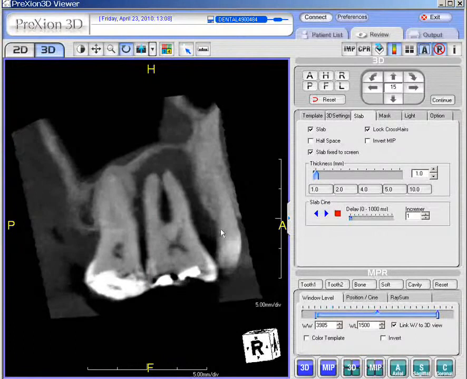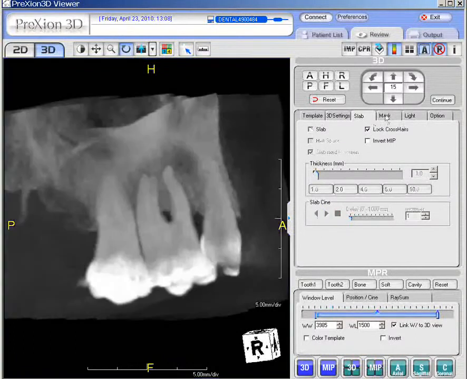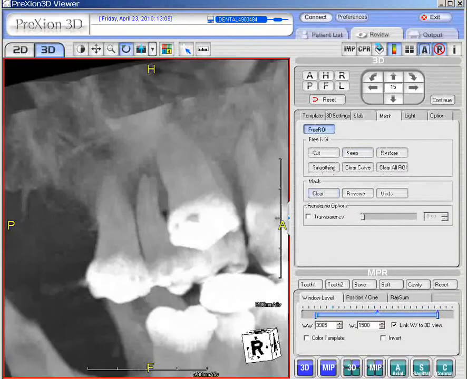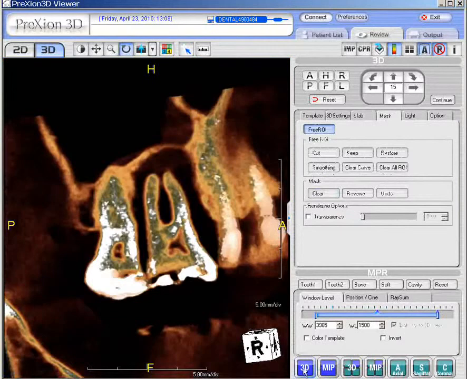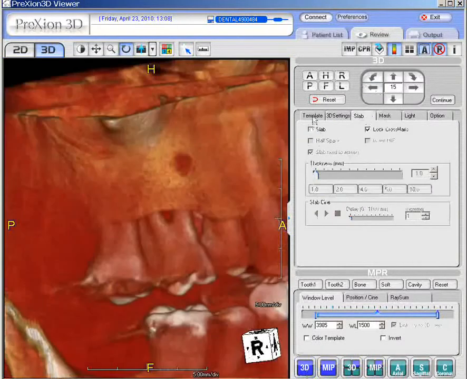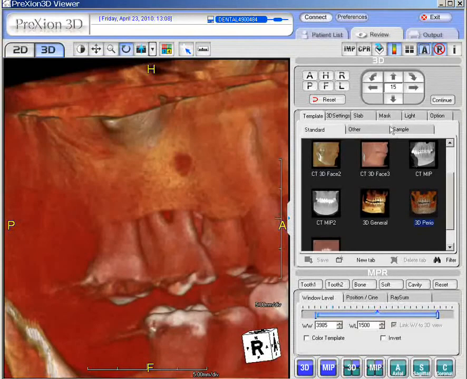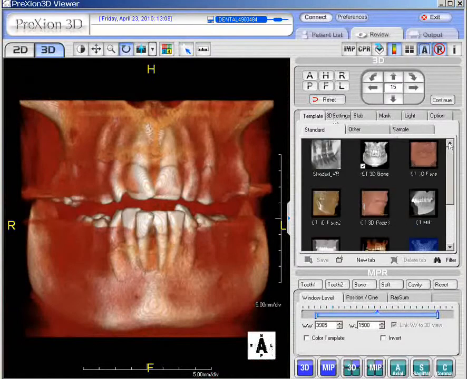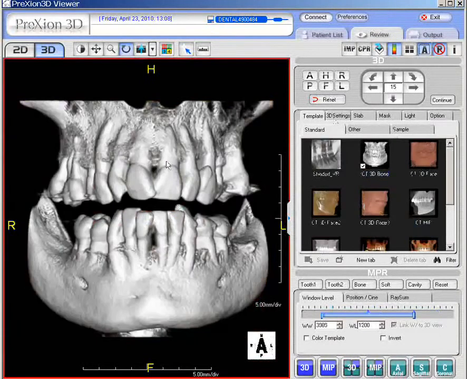Now, to get out of all this, what you do, just uncheck the Slab box. You can go back to Mask, go back to Clear. Okay, change back to 3D. All right, and then you should be able to come out of this, go back to Template, and then go back to your default settings, reset, go up here maybe to the template you wish, and you're back to where you want to be with the 3D.